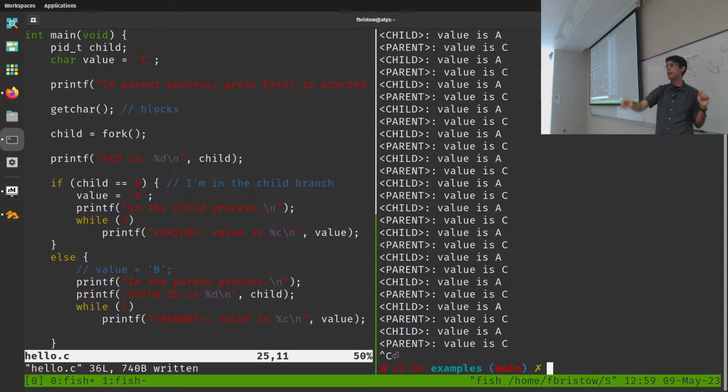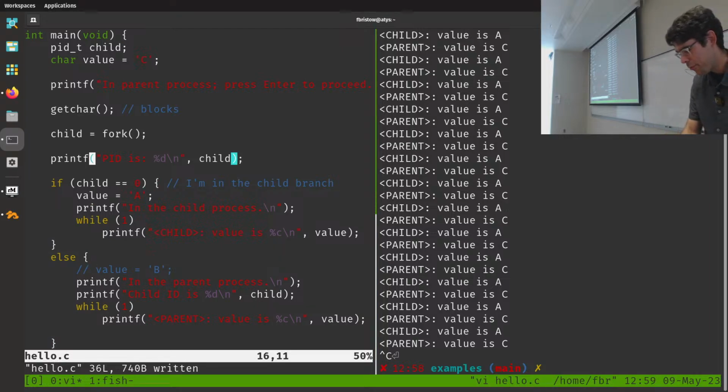Yeah? The address of the program code would be the same for the two variables? Like in actual memory, it's different, but... So that's a great question. Here's what I'm going to say. I'm going to print this out.